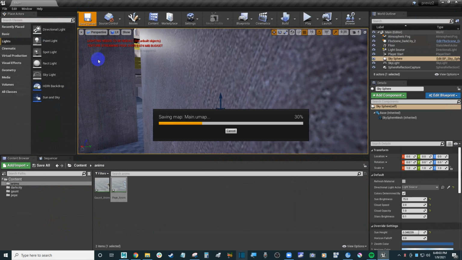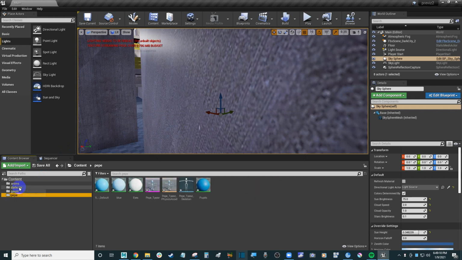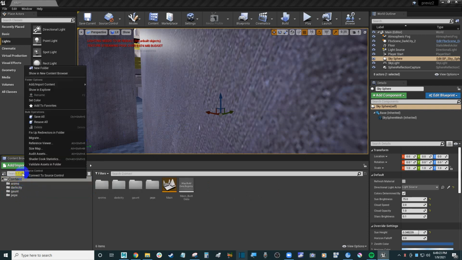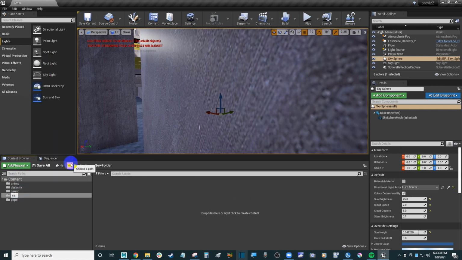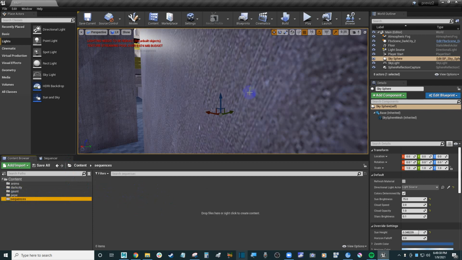So now we have the environment. We have the meshes, and we have the anims. Okay, so we're ready to start building the sequence. Okay, so the way to do this, again, I'll create a folder called sequence. This way everything stays organized. Sequences. If you have more than one sequence, you can have multiple sequences here.